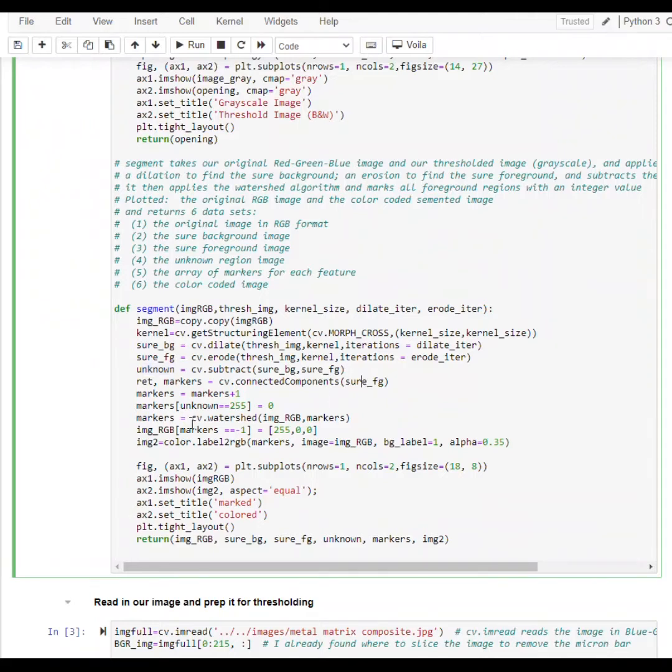And then finally what we're going to do is we're going to take our sure foreground, and we're going to go ahead and connect all the components, and that's basically going to label them with markers. And we adjust the markers like we talked about before. We run our watershed program, and we go ahead and call the boundary, which is labeled -1 by the watershed program. We're going to go ahead and call all those pixels red. So this is, again, RGB we're supplying, so full red 255.